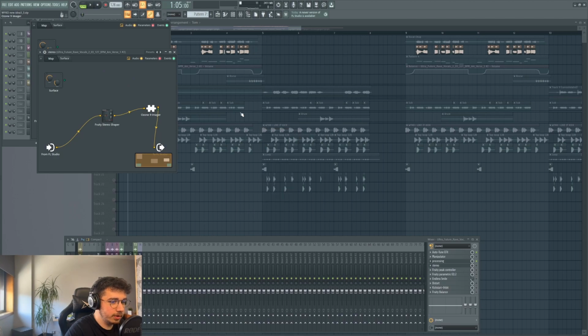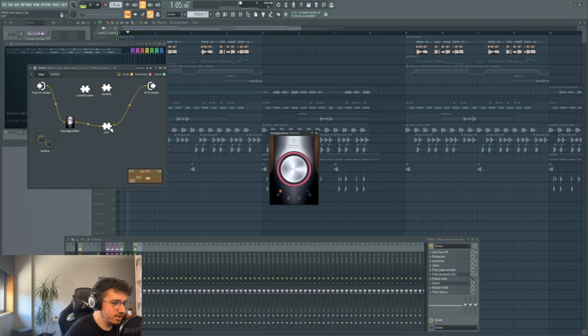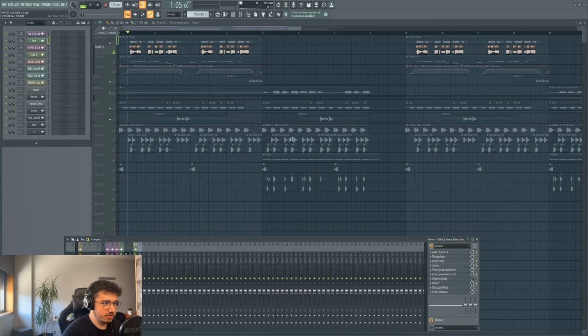And then these two plugins to make it stereo. Then the equalizer, and then the distortion. Sound Godizer in this case, and OTT. Alright, so now we have this. A strong vocal.